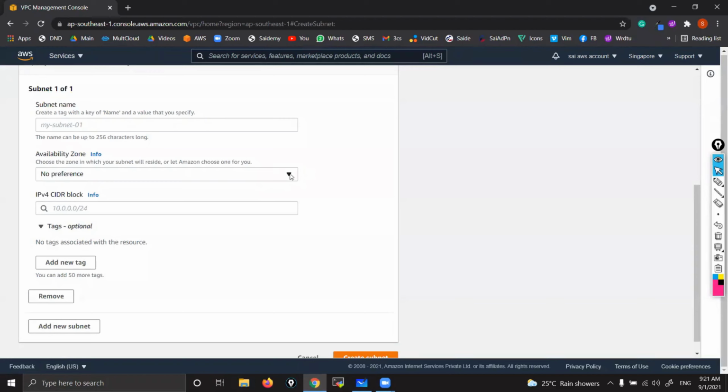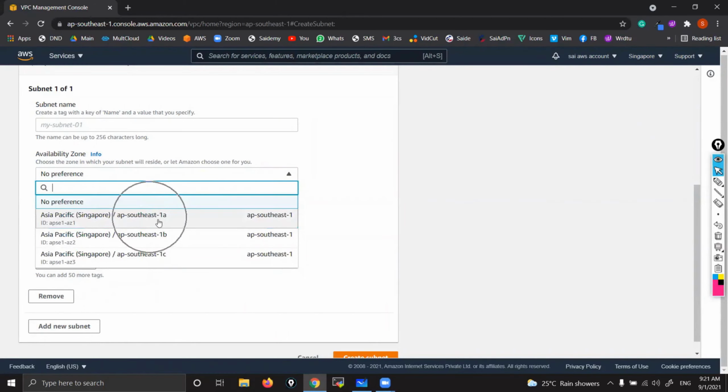See, while creating a subnet, you have to choose an availability zone. You know, right, in the Singapore region, we have a total of 3 availability zones. In Mumbai, also 3 availability zones. So you have to choose any availability zone in which you want to create your subnet. You can choose any one. I'll choose one here.